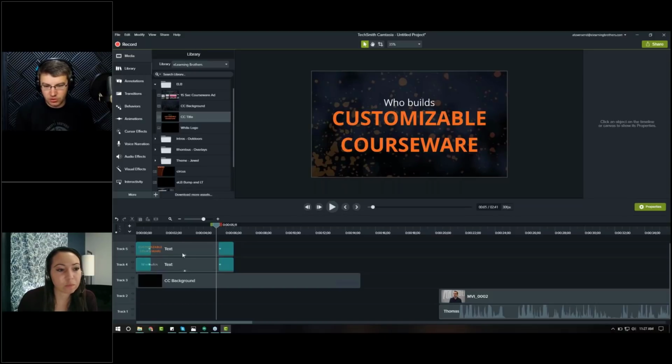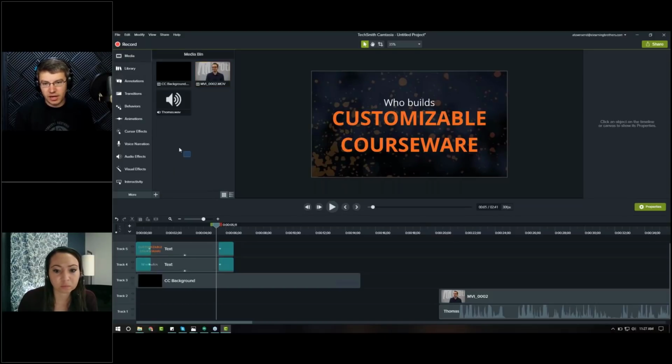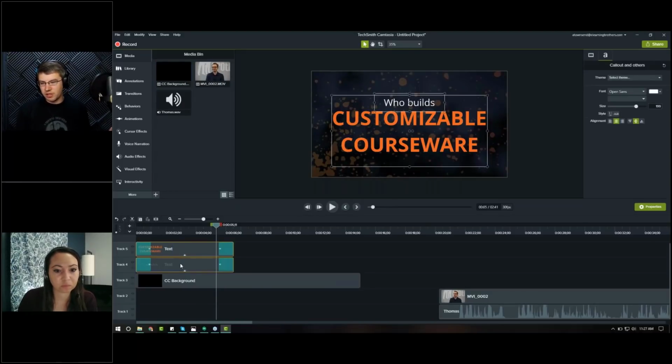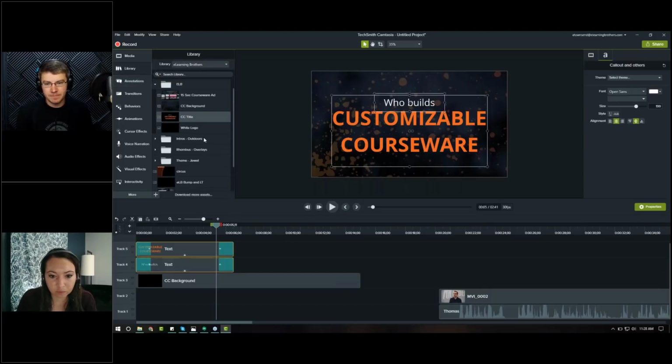Now, when I dragged it onto my timeline, it also added it to the media bin. So this CC background that's an MP4 is now here in my media bin. Annotations don't show up in the media bin, but anything else that you build, any PNGs or JPEGs or MP4s or anything like that will show up in your media bin if it's in your timeline. Otherwise, it just lives in the library.